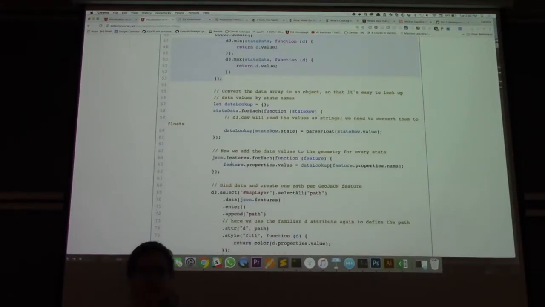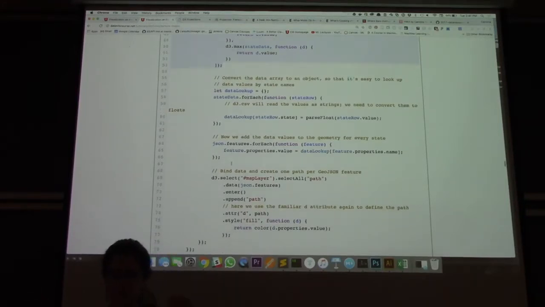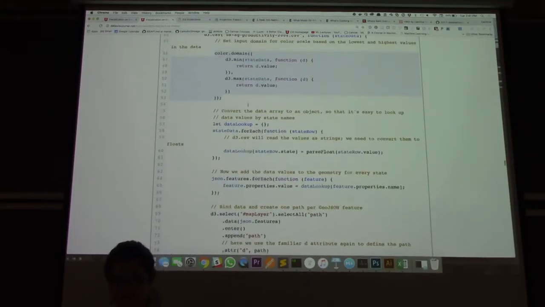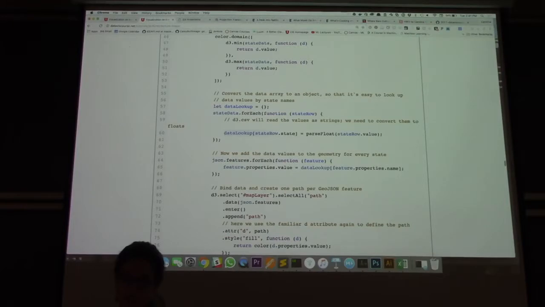And here we're creating what we call a lookup. For people who use Python or other languages, a dictionary. It's pretty much the idea of you use a string to look up a value, right? So this is where we're really going to marry the two together. We're saying, okay, for this state, I want this value. So we go through the state data that we just read in, and for each one of them, we use this syntax to create a key in our data lookup dictionary, and then give it the value. We're going to use this when we're coloring our states.